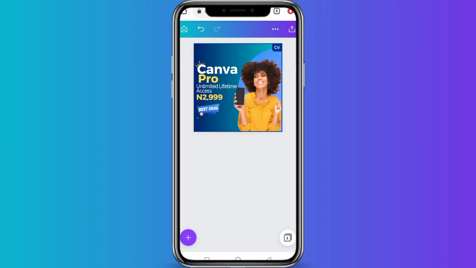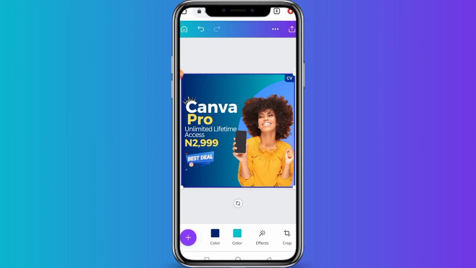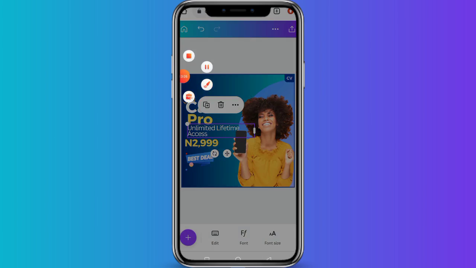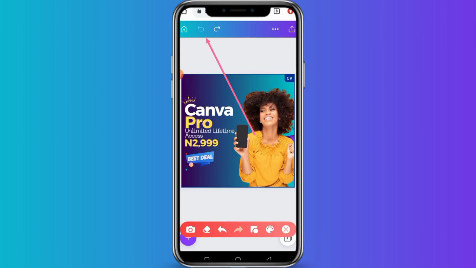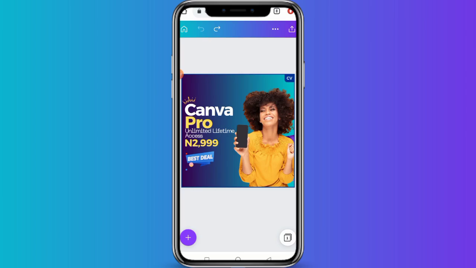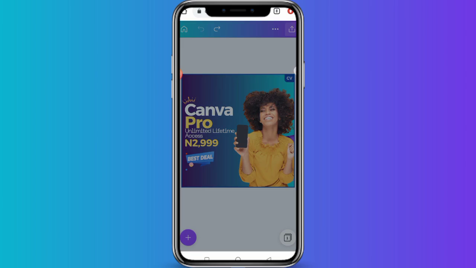So then let me go back for you to see how the thing looks. You can see that I'm done with the design. But what you need to do is to align the text together. They are not aligned. You can't leave your design like this. So once you are done with it, let me just show you how I did that. Okay, so this was the original design. I just used this back icon here. You can see that there is a back icon and there is a forward icon. So this is how you do it.